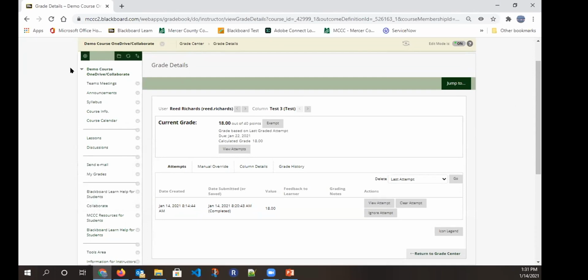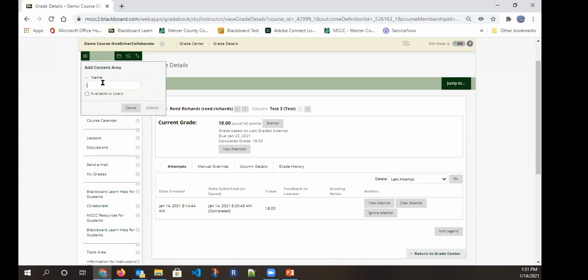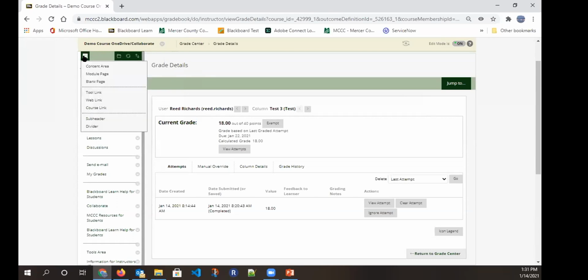The other thing is you can add sections to this. The way you do that is by going up here to the little circle with the dot in it, and you can add a content area. An example of a content area would be the lessons area or the syllabus area. When you click content area, you give it a name, you make it available to users, and then it creates a blank area that you can add material to.